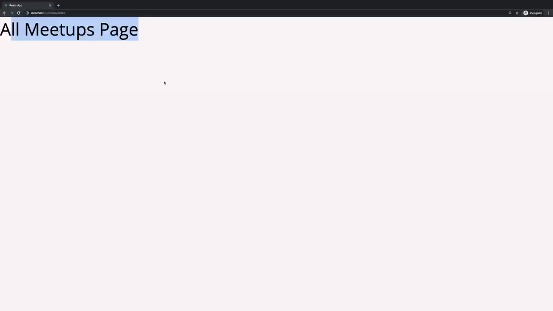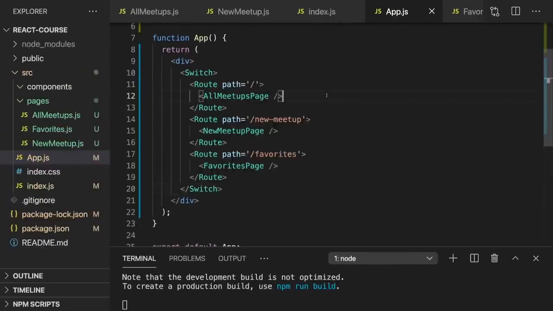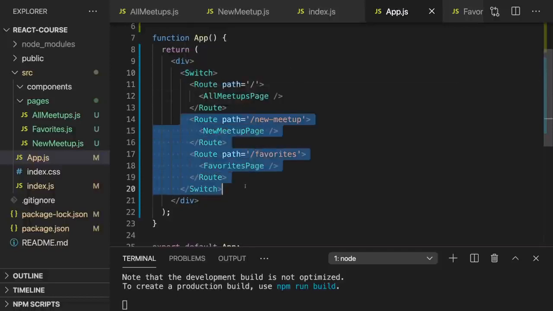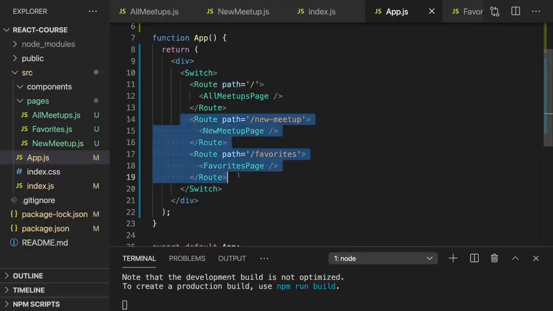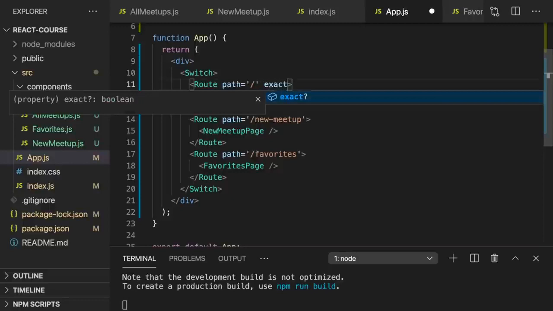And the reason for this is now how your routes are matched. React Router by default checks if the path of the current URL starts with the paths defined here. And because of Switch, it will then stop looking at the other routes as soon as it has a hit, as soon as it finds a match. Now, of course, /favorites starts with just /, and then because of Switch, it doesn't look any further, and therefore AllMeetups is rendered.